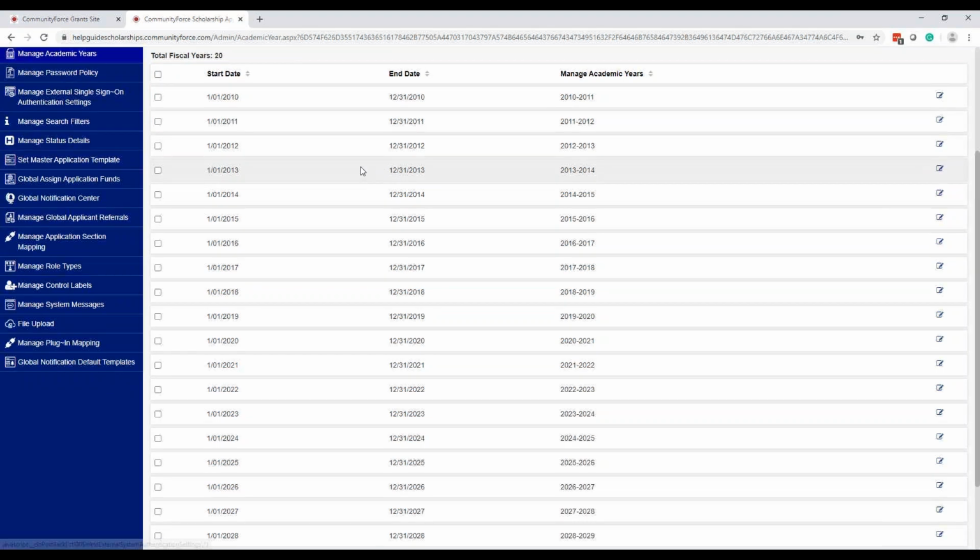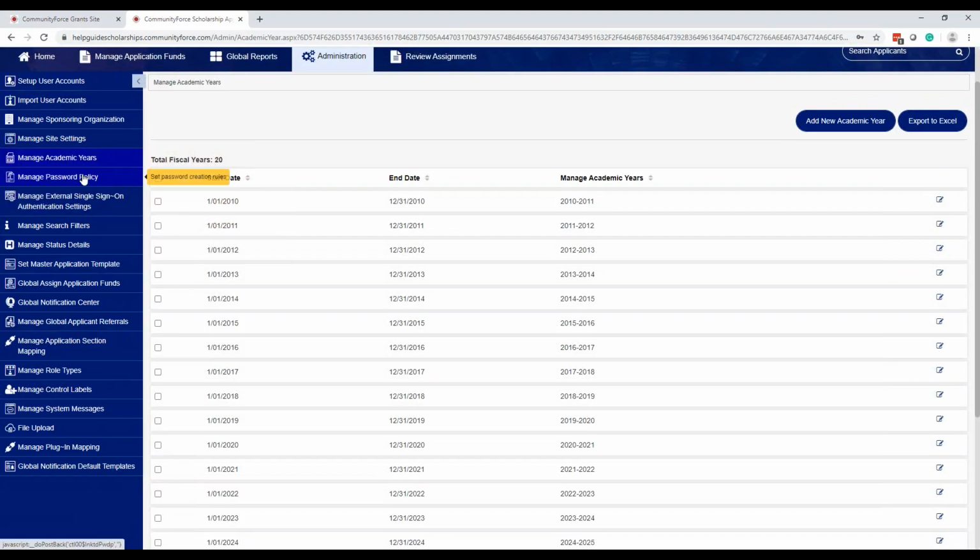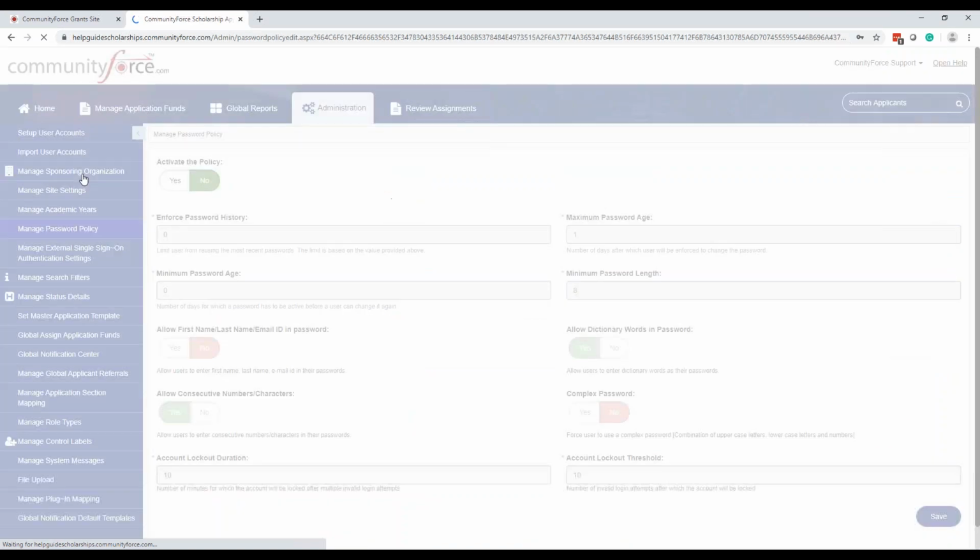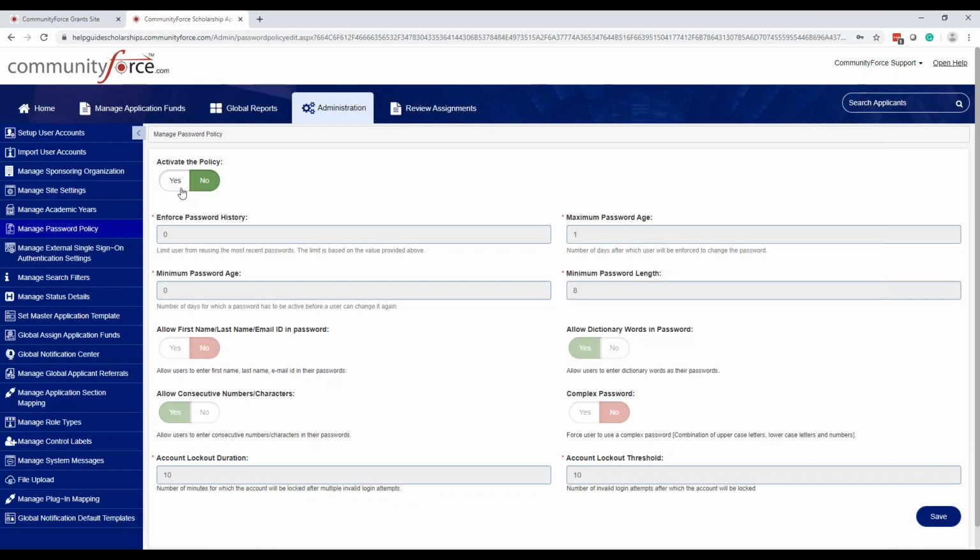Okay, so that's where those dates are coming from. Manage password policy. So right now the system, if it's turned off, then it's just a regular setup, they can create any password they want. But you do have the ability here, if you want to make a more complex process for their passwords, you can. By simply saying yes to this policy, you can go in and then adjust it accordingly.